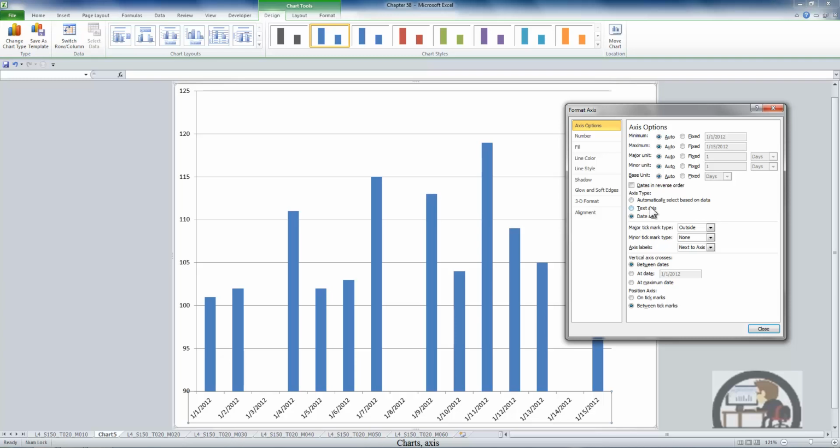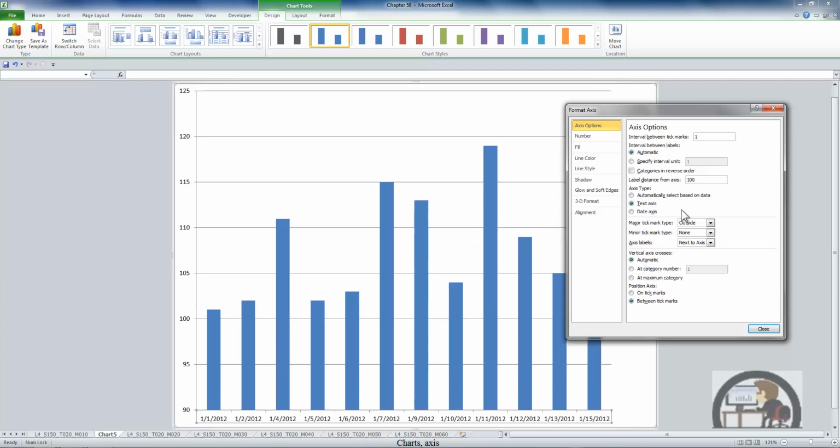But when I change to a text axis, a lot happens. Excel treats each one of these dates as a separate category and ignores the fact that there may be, or in this case, there are days that are missing in the sequence and series of dates, and just plots the chart as if each one of those days was just another regular category.